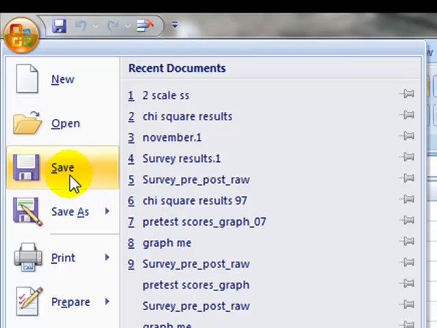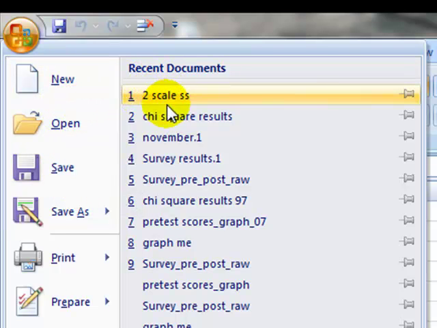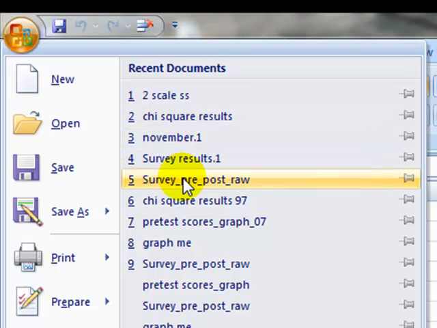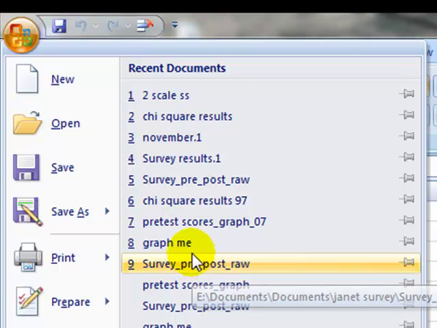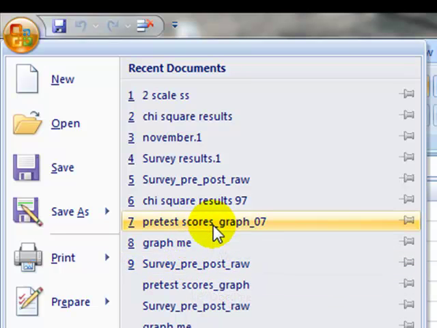And if I come back out here to where we were before, you'll notice that there are recent documents here, and these are all documents that I have used previously, and it allows me to call these up without having to go looking for them. So if I really need to have the pretest scores for graph 07, I could click on this and I would be able to open it up. I don't really need that right now. So let's just get off of this.